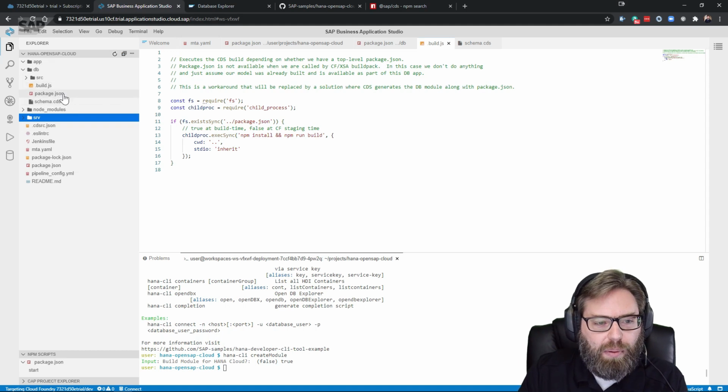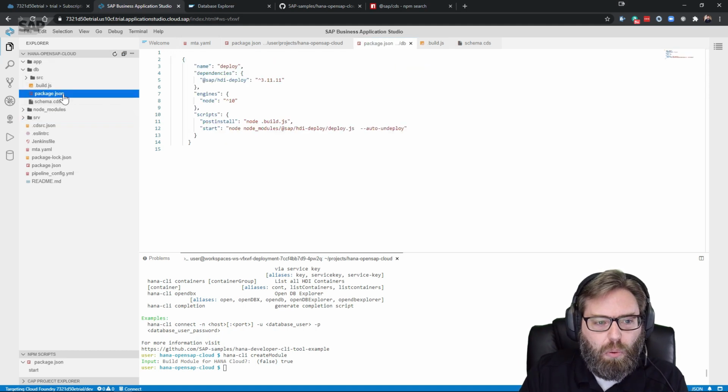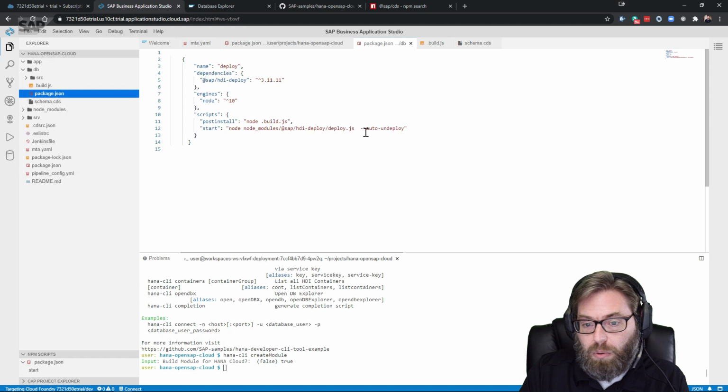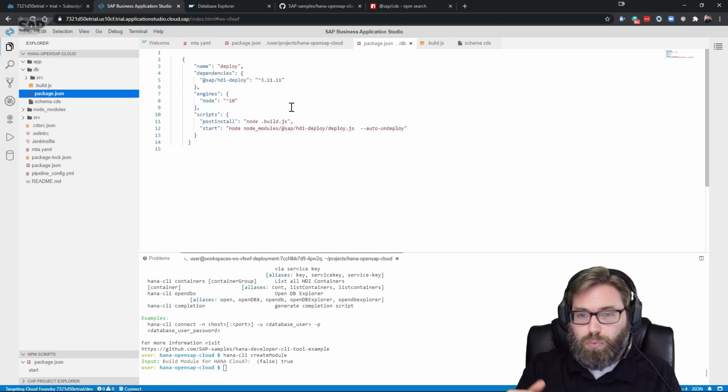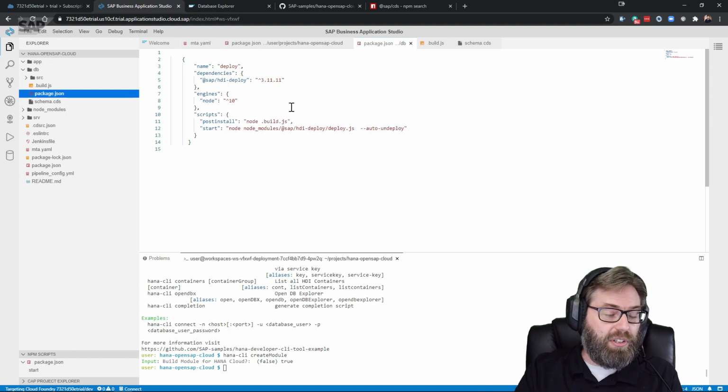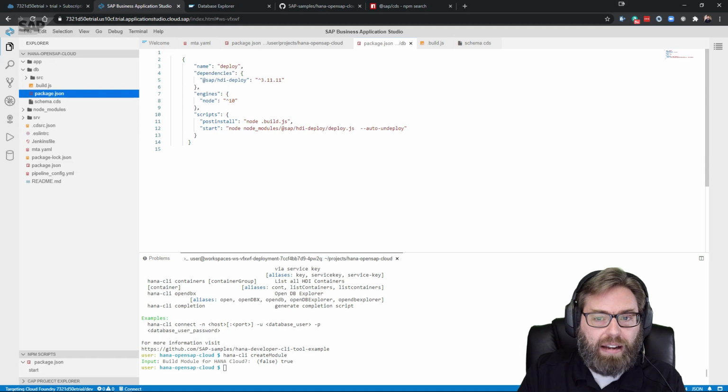I like having a little bit more control and just calling a deploy directly here using npm start, which will run the deployer for me, which is really all that CDS deploy to HANA was doing anyway. It was creating the service instance for you, but then it was calling the same deploy command.